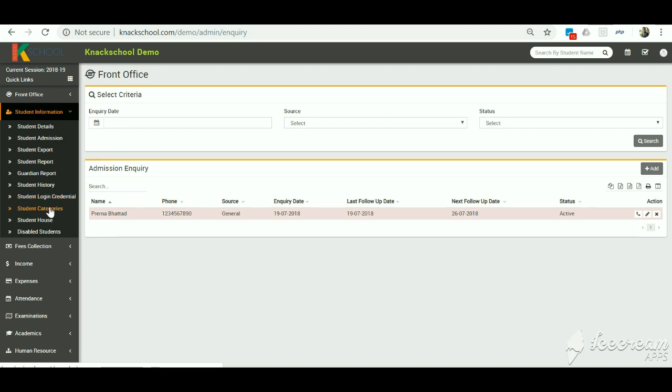Student category, this is a setting actually. So you can have different types of categories of students. Student house means you can group the students, like these students are within this type and those students are in that type. For those house types, we just gave the student house name.